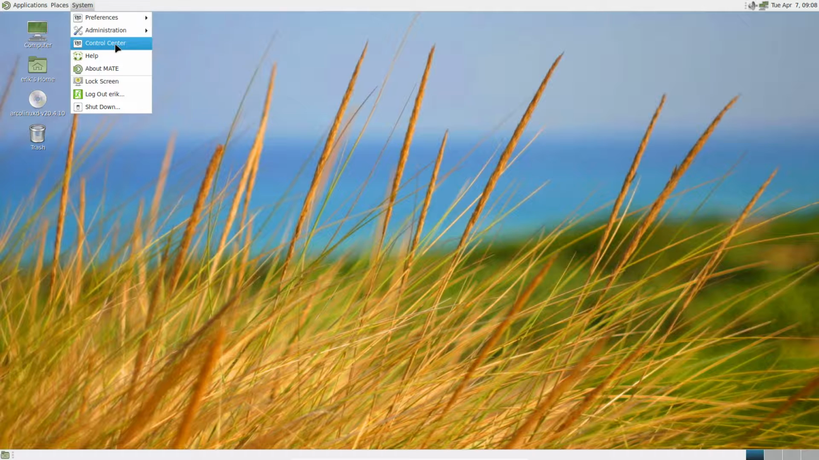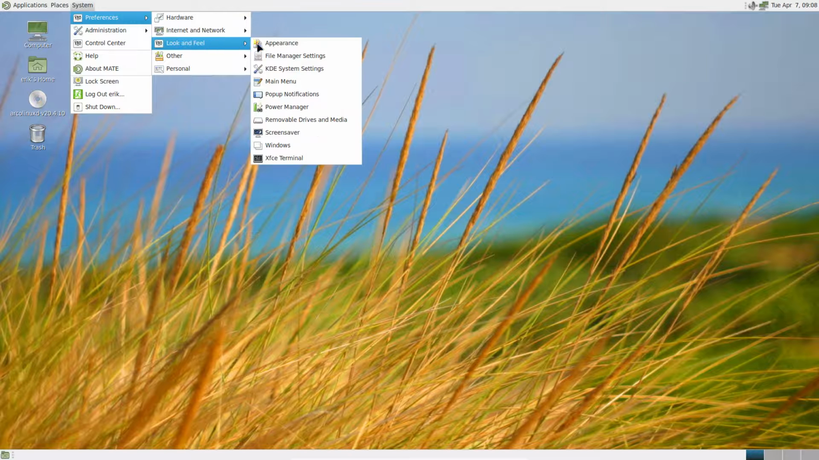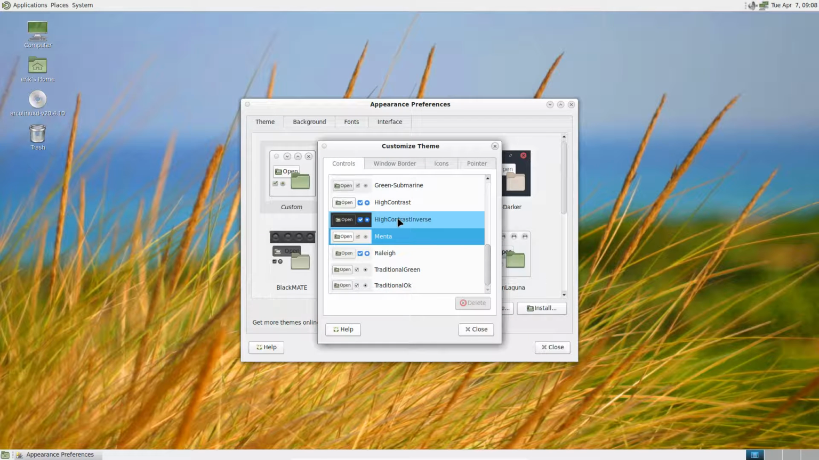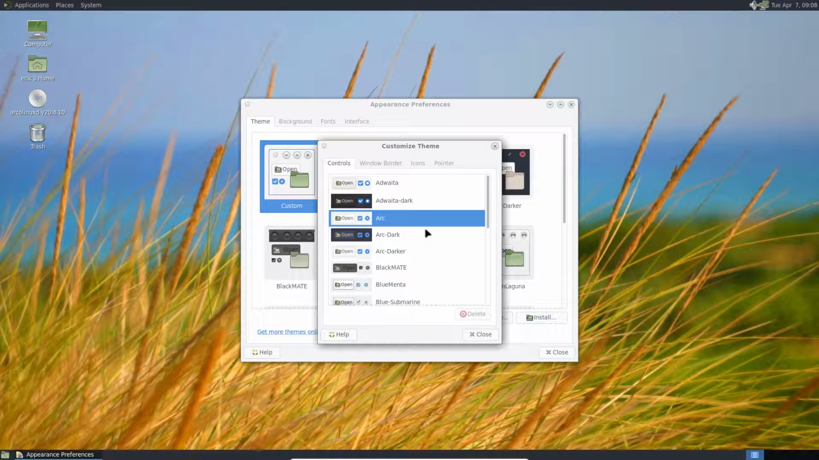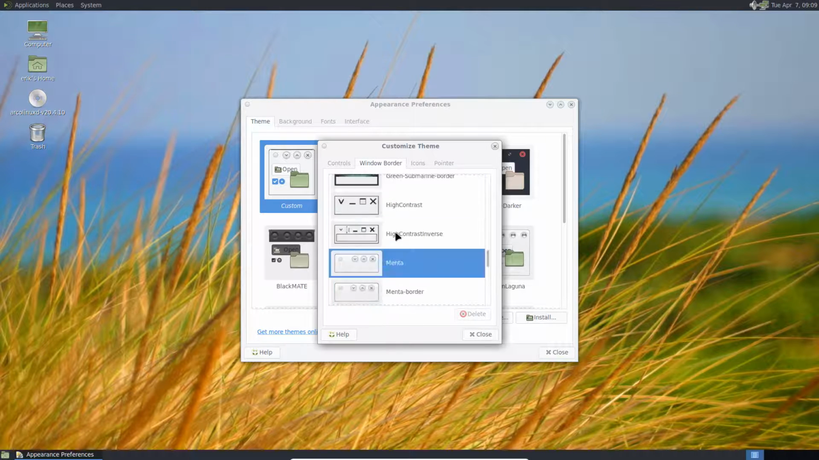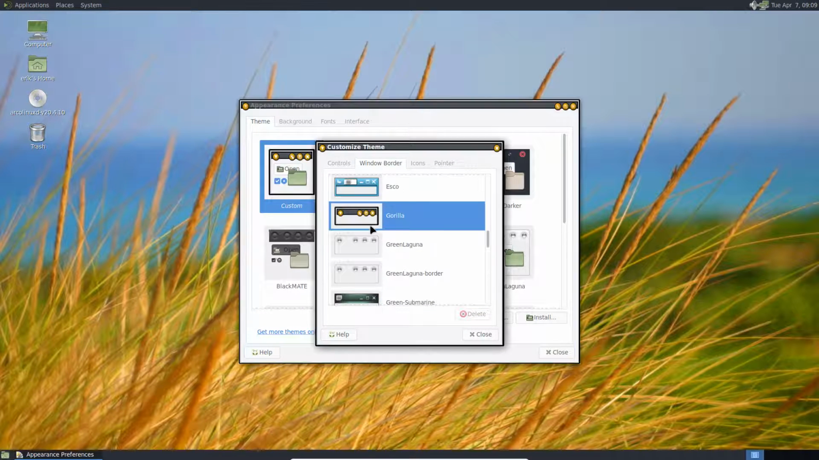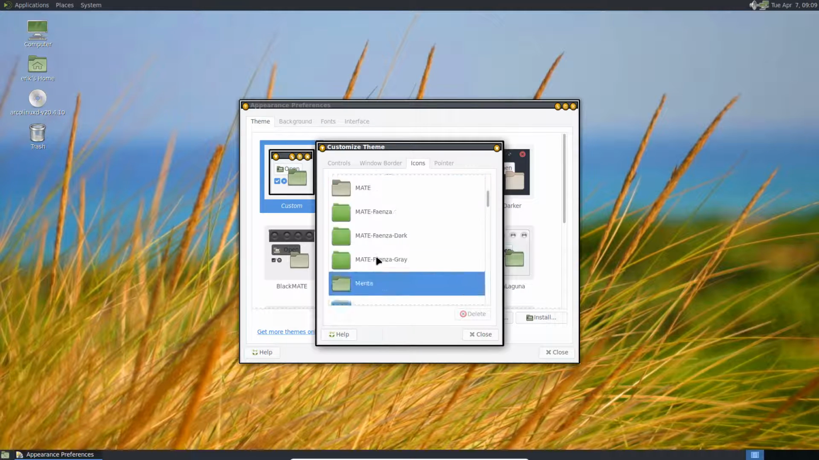So preferences, there's also the control center. But let's go back to this one. Look and feel, appearance. So double click here. No, not double click, it doesn't like it. Customize here. And we can also have Arc Dark here, or just keep white or Arc Darker. Window border. We can have lots of borders coming from Mate. Green submarine. Okay, Gorilla. I've used Gorilla in the past as well. Let's keep it.